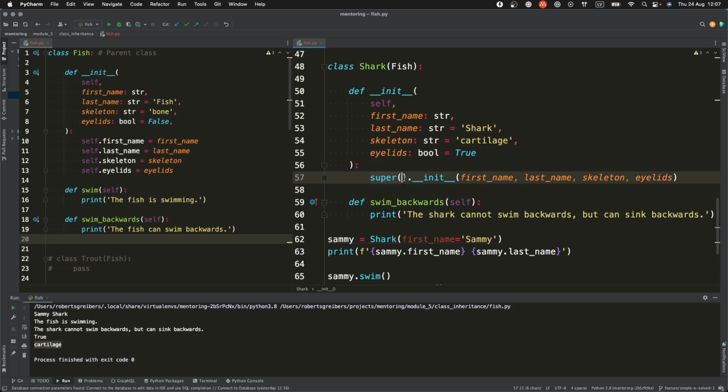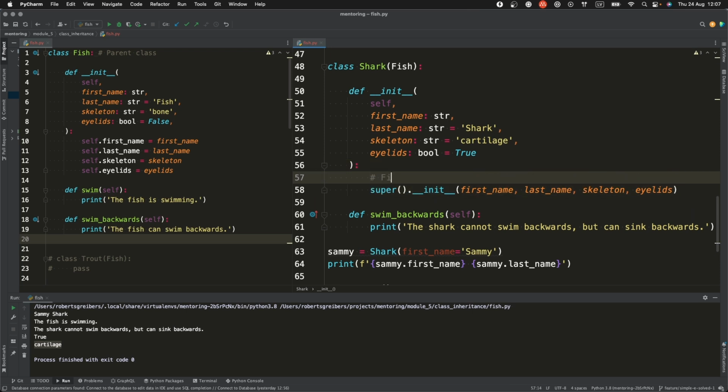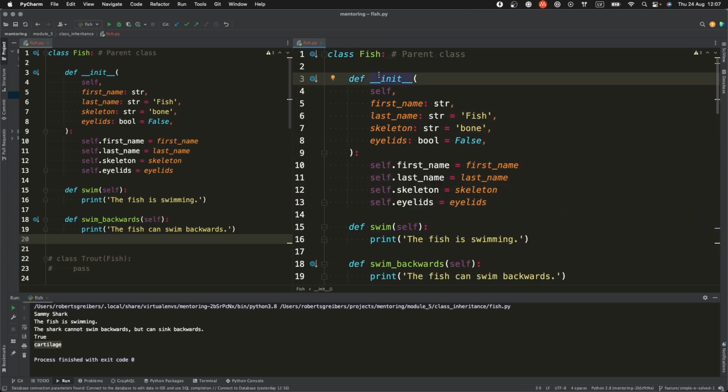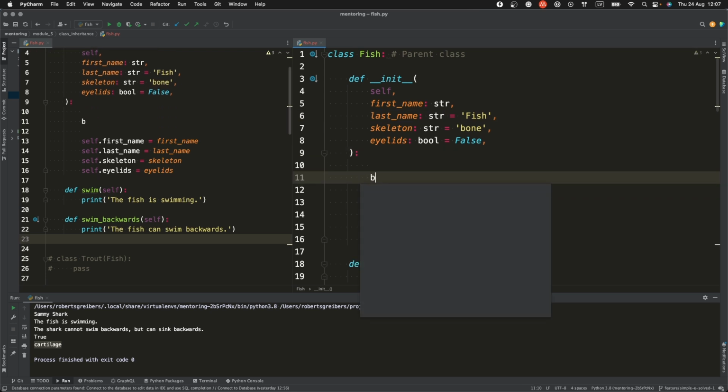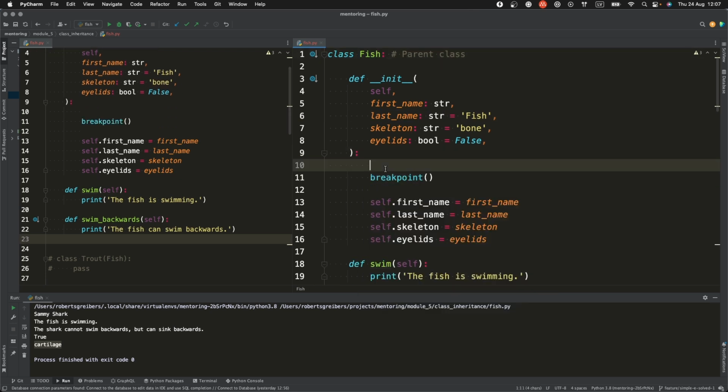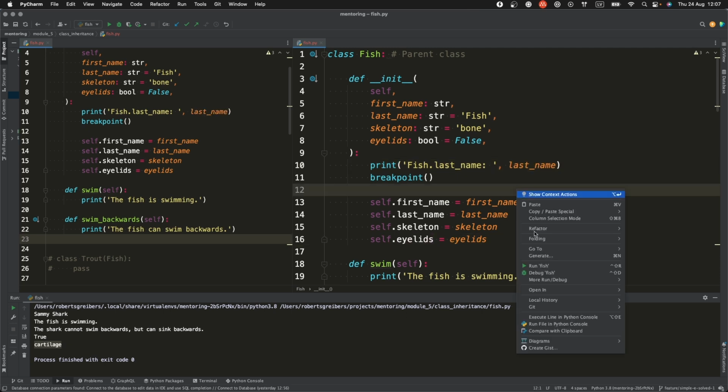By calling super, we are executing Fish init. This is what happens here. And obviously, if I'm doing Fish init and I'm using shark from here as the default one, it's going to be passed into Fish. And if we go into Fish, last name here is already shark. We could see that with a breakpoint. How I like to do it, when I don't understand things, is I just print them out and stop with a breakpoint. Let's run this code again.